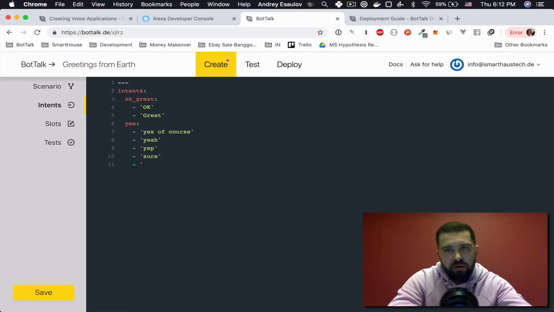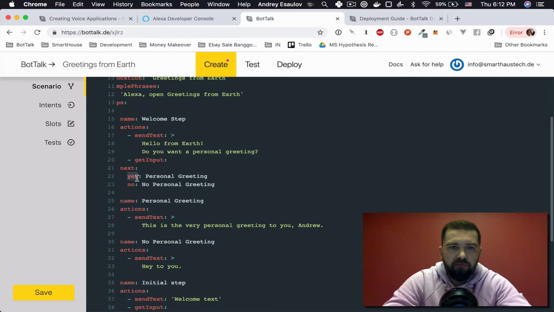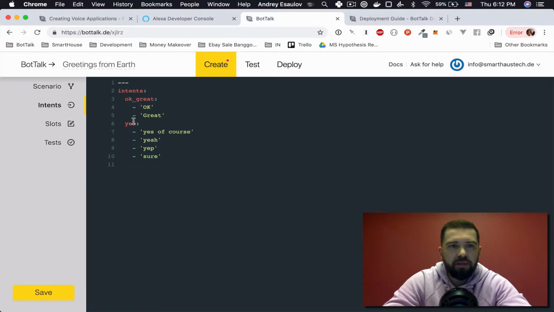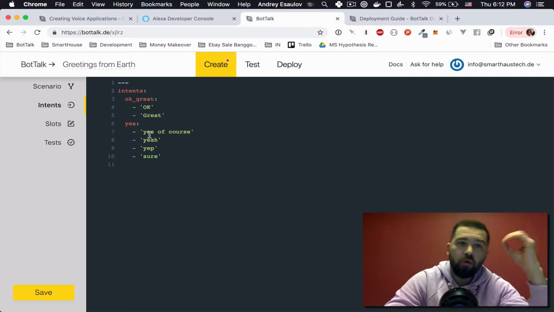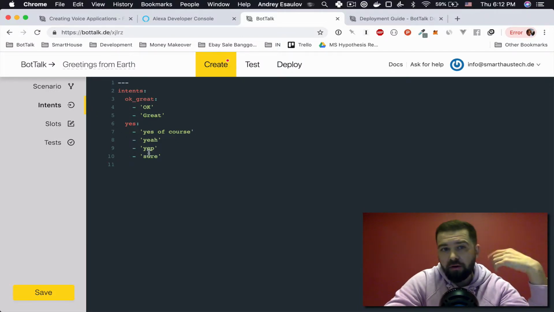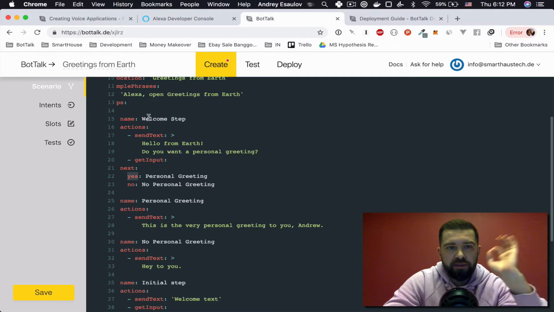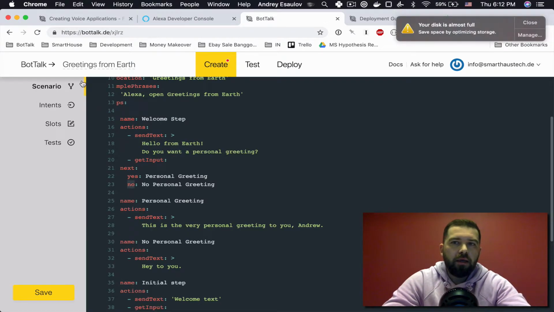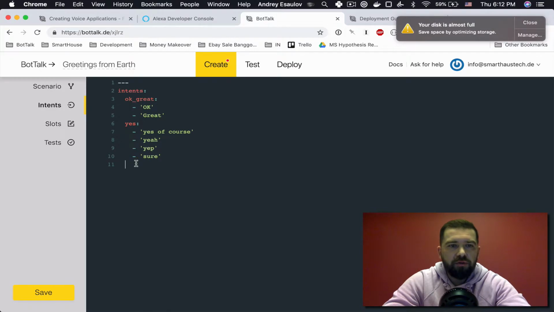It is your job as a developer of the skill to come up with all these variants. Perfect, so that was it for the yes. So now our skill is such that every time a person says yes, of course, or yeah, or yep, or sure, we'll know, okay, this is the yes intent. And then we're gonna go to the no intent.